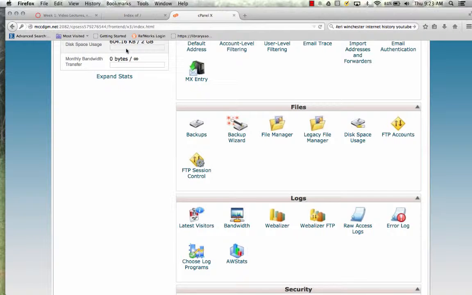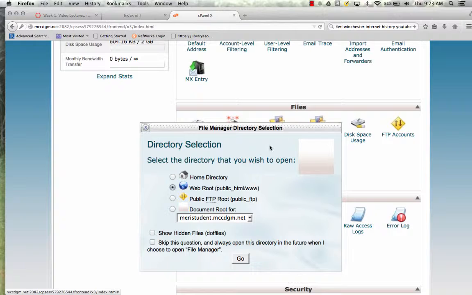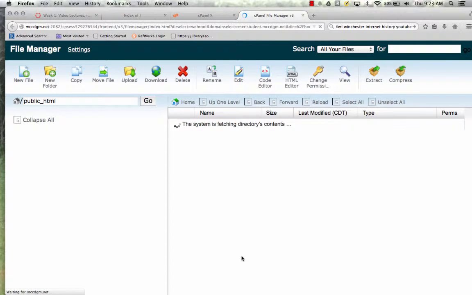During the Web Fundamentals class, we're going to spend a lot of time in File Manager. File Manager has several different options: the home directory, web root, which is public_html, www, public FTP root, and your document root folder. We will typically be going into the web root, and we can skip this question and always go to this directory. That'll save you a little bit of time in the future.